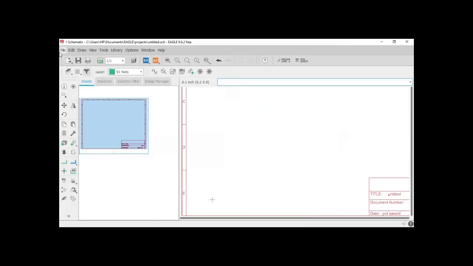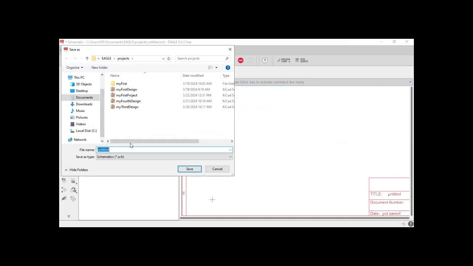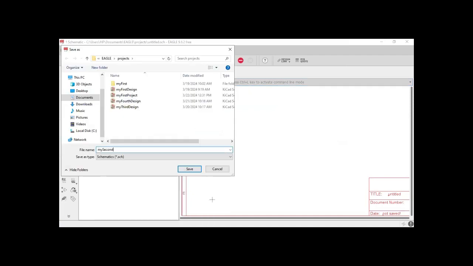The next thing is to save. Save the workspace as, let's say, my second project. Save, yeah.